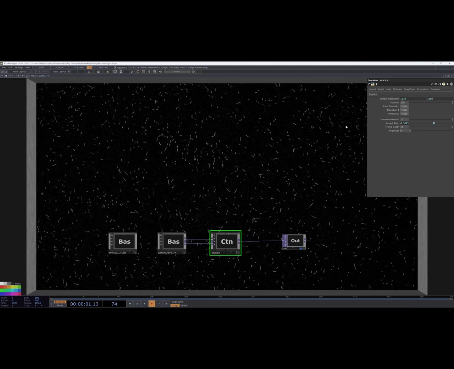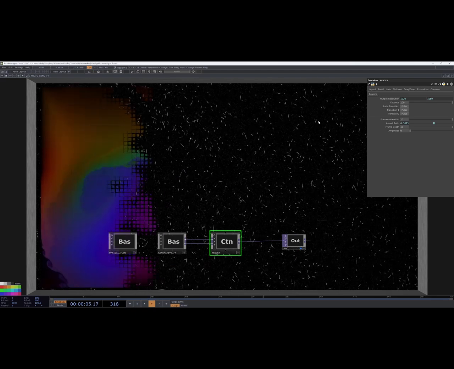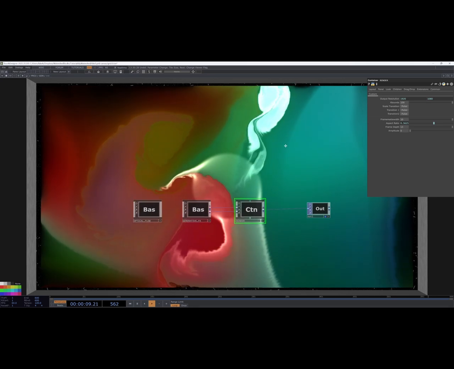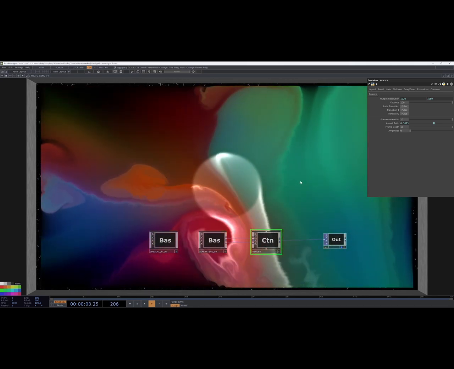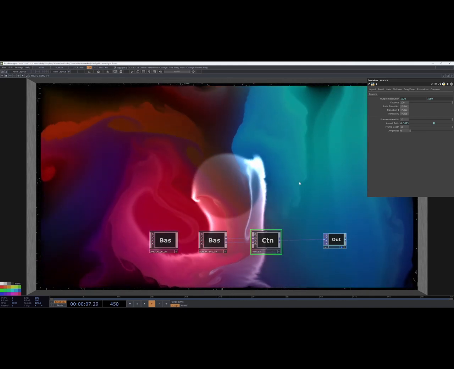So I'm going to pause there, and from here on out I'm going to be rebuilding this entire thing from scratch. Like I said, if you haven't grabbed that project file to follow along, this will probably be a pretty good time to do so.